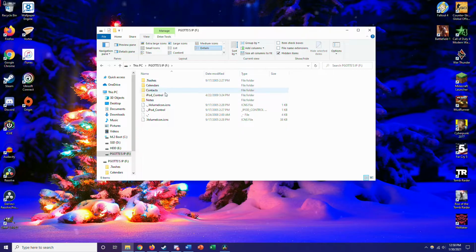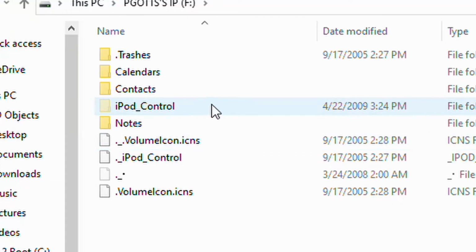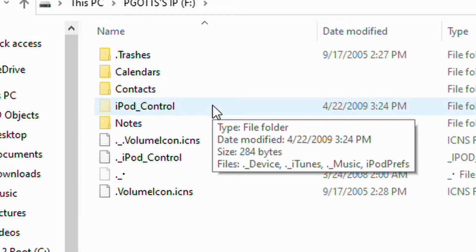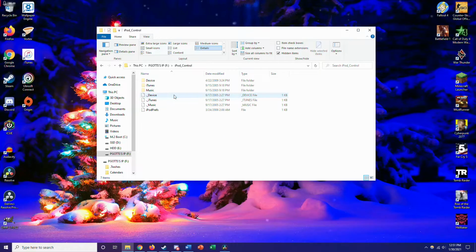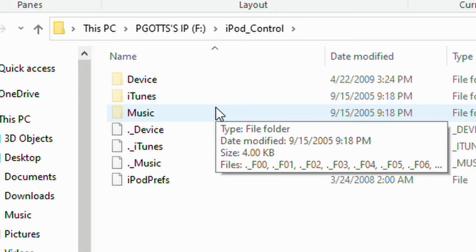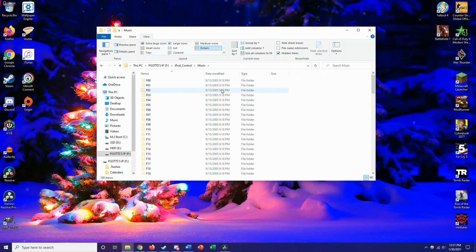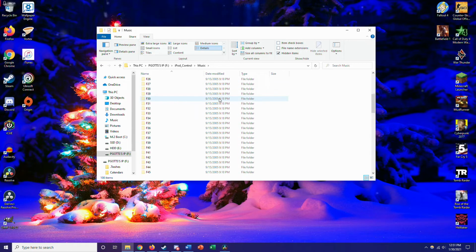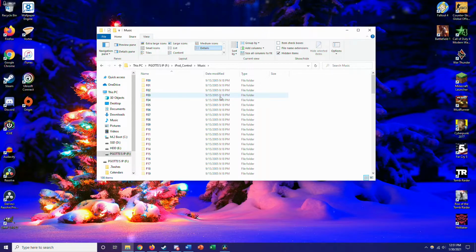When you check it, you're gonna see a few extra folders come up. You wanna click on the one that says iPod underscore control. And then you're gonna wanna go to music. And you're gonna see all of these files. Now, this is where things can get a little weird.